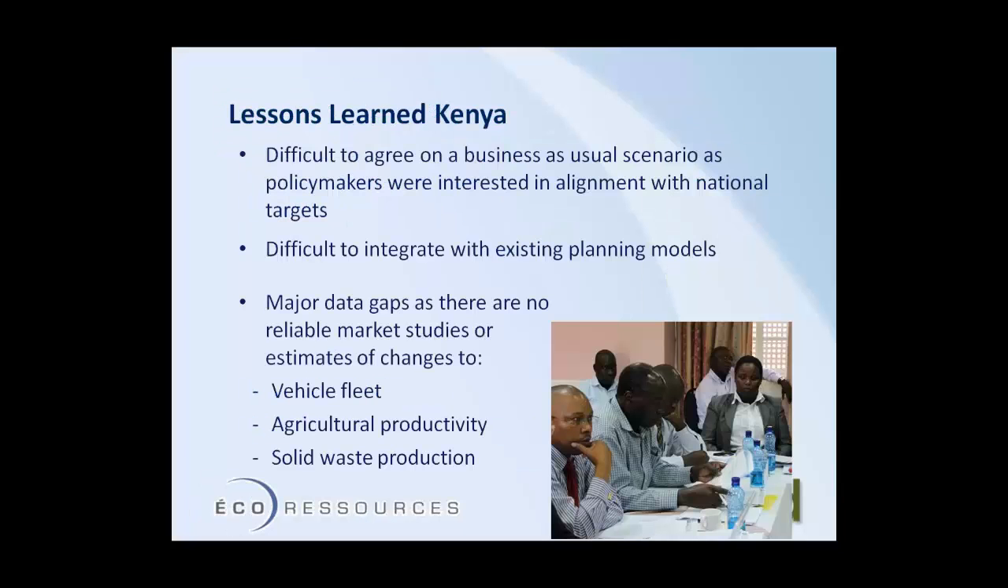Thank you, Melissa. There are a couple key things that we learned when we developed an emissions baseline projection for Kenya's National Climate Change Action Plan. What we found was that it was very difficult to agree on a business as usual scenario. Policymakers in Kenya had different targets that they wanted to promote and model. They were interested in aligning the business as usual scenario with the Vision Kenya 2020 plan that they had produced. That plan essentially outlines national targets and goals that they want to meet by 2020.